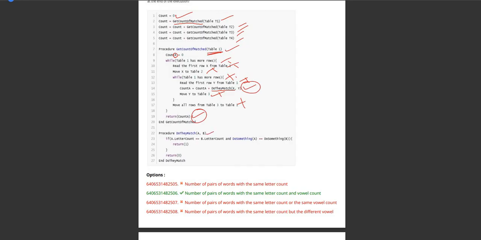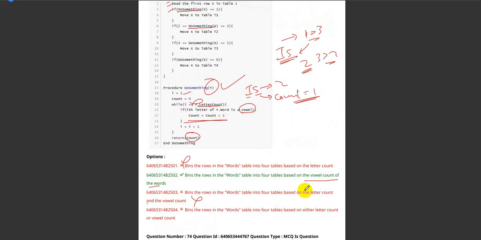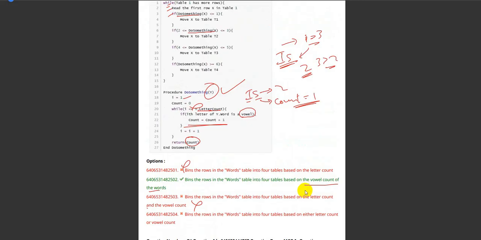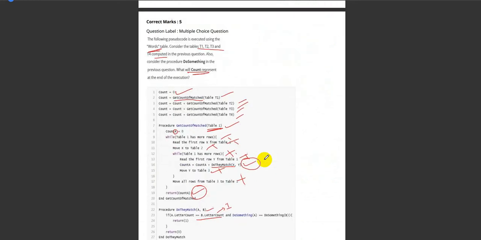And now let's visit this procedure, do they match. If A dot letter count is equal to B dot letter count, with this first statement we are checking whether the two words have the same number of letters or not. Do something A is equal to do something B. For this, we need to visit do something, in the sense this procedure. Here we are checking for the number of vowel count.